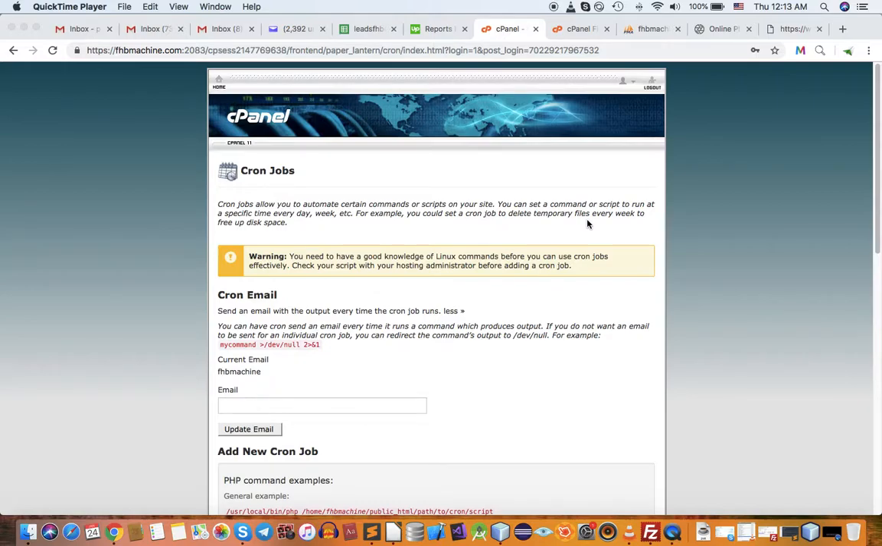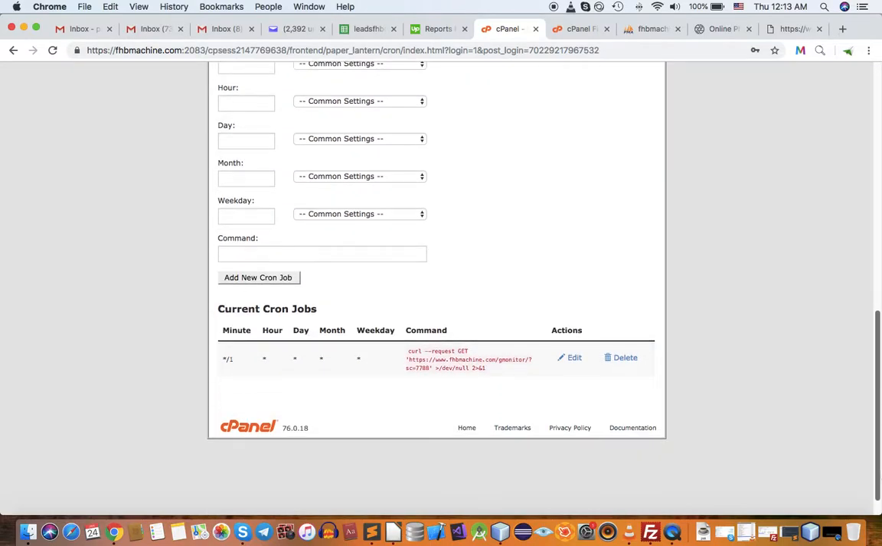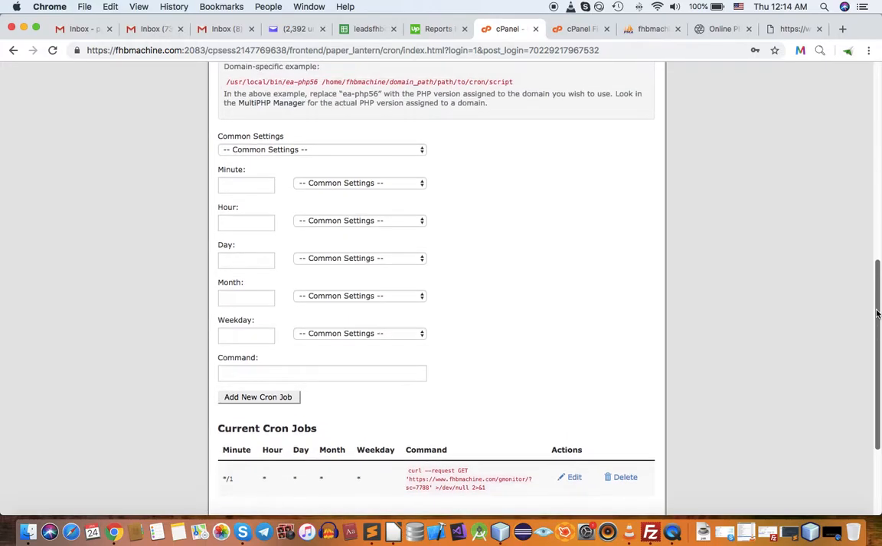To show you how our email forwarding app GMonitor works. Basically, we have a PHP script hosted on our fhbmachine.com website, and we have set up a cron here which runs that application once a minute. Here it is. So basically, we don't have to do anything with this cron.